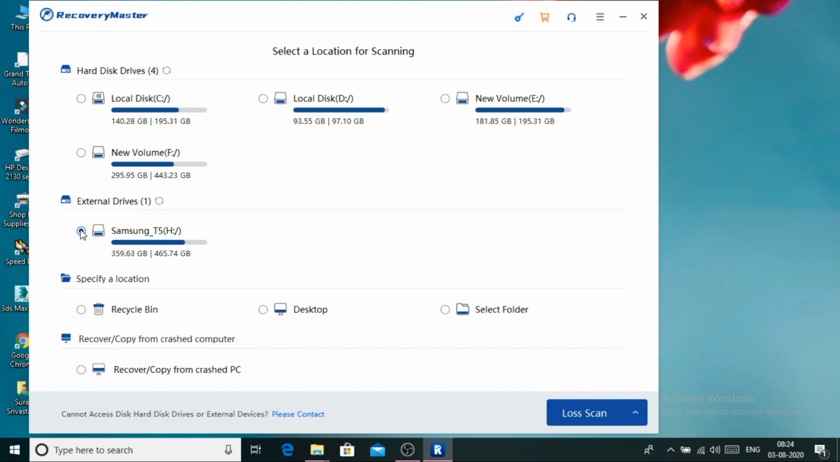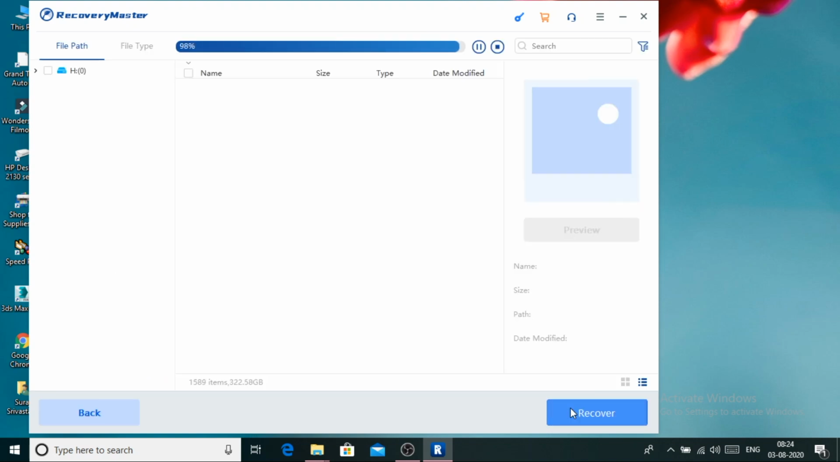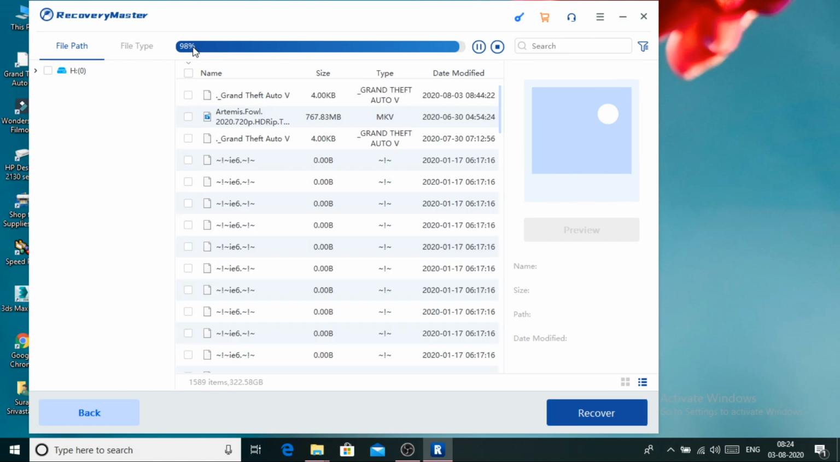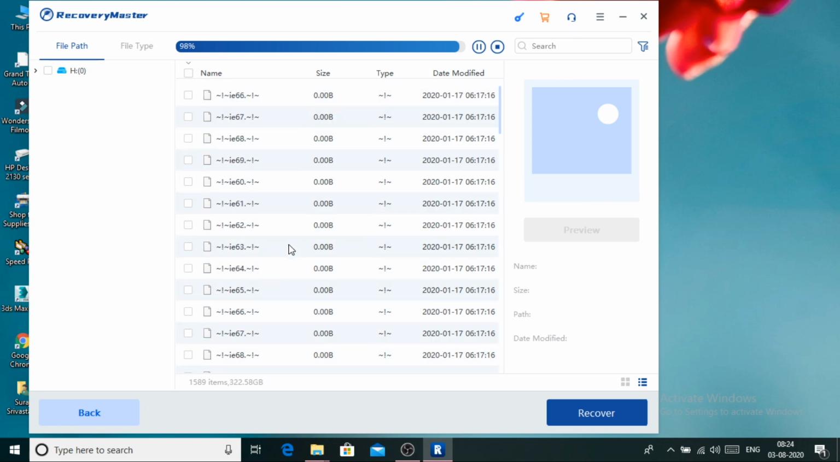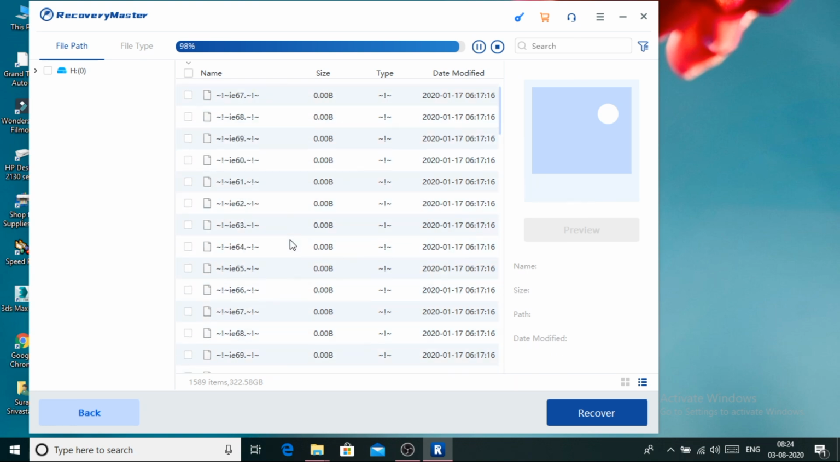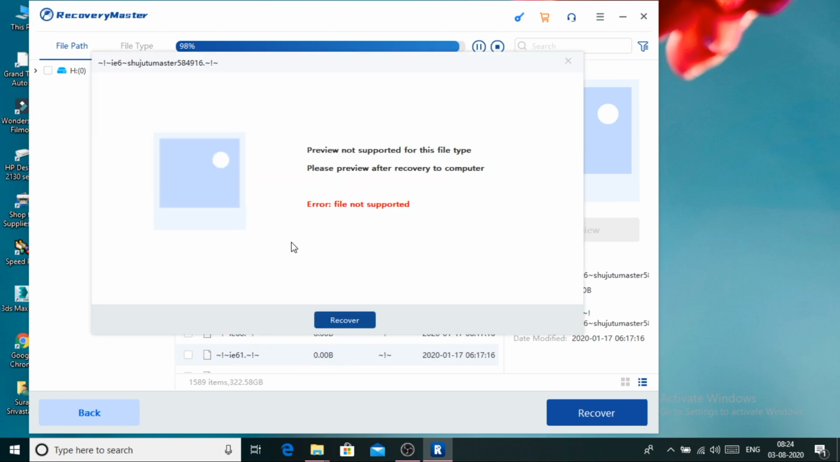Now my target here is to recover the GTA 5 game that I just deleted in front of you. So first of all, select the Samsung T5 SSD here, and I will select the lost scan. It will start the scanning process, and you can see it's already completed up to 98%. It's pretty fast, it doesn't take a lot of time. Here you can see it's already showing some names of files which were deleted from my SSD, and right now I can't find the file I was searching for.